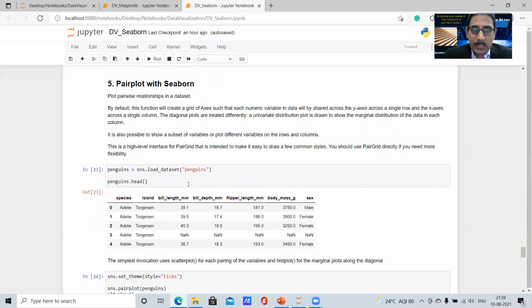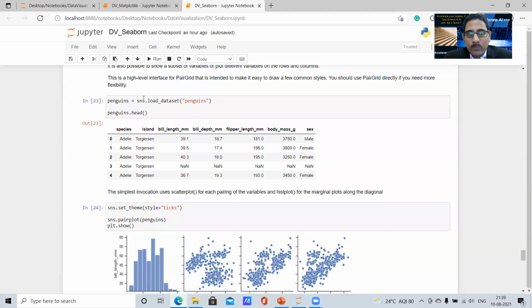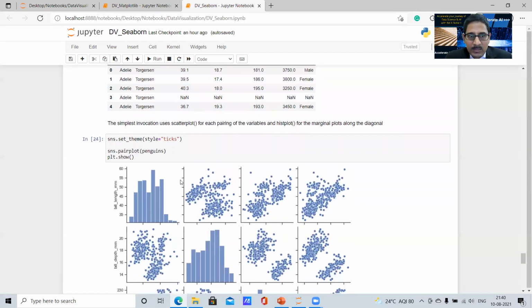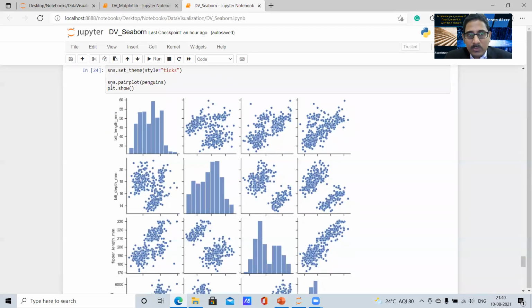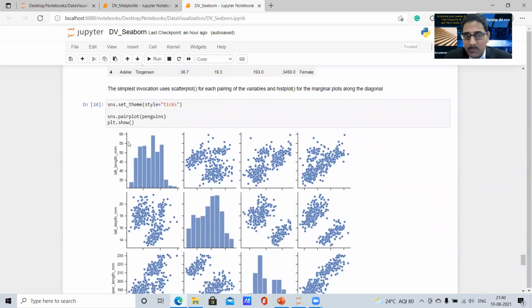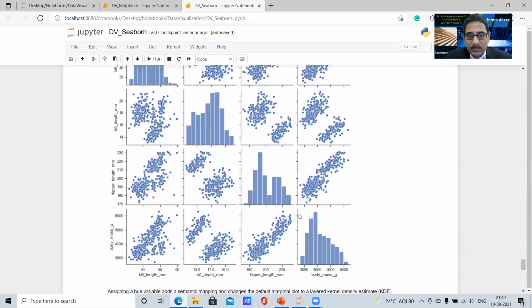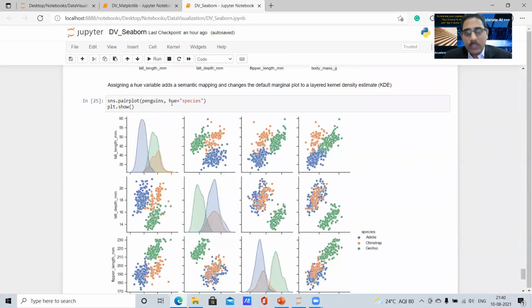Then we can use pairplot to show the relationships. We can use the same penguins sample dataset, and when we use this, this is the simplest invocation: a scatter plot for each pairing of variables, and the histplot for the marginal plots along the diagonal. So you'd see with just sns.pairplot with the data frame name, we are able to achieve and show this. And when we assign hue as the species variable, then we'll be able to see color-wise changes by layer of the kernel density estimate.